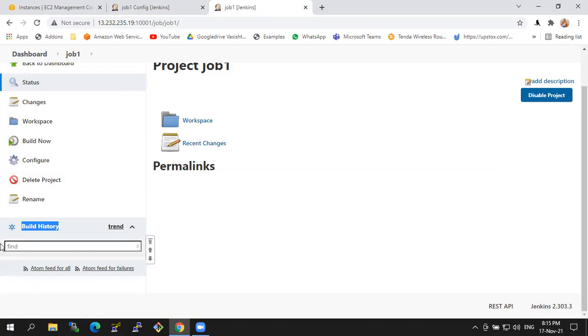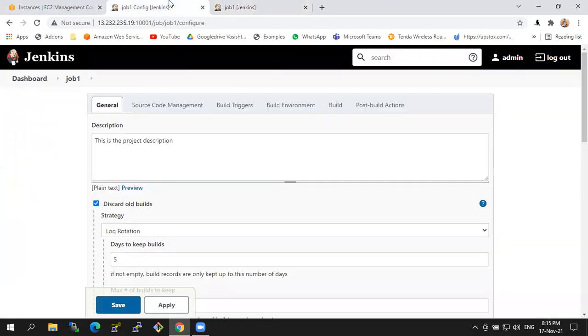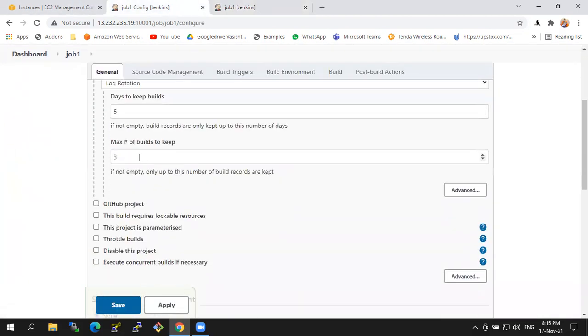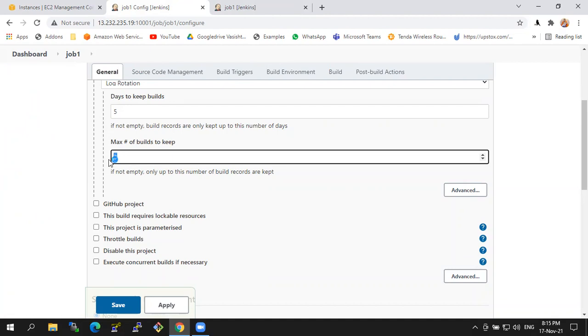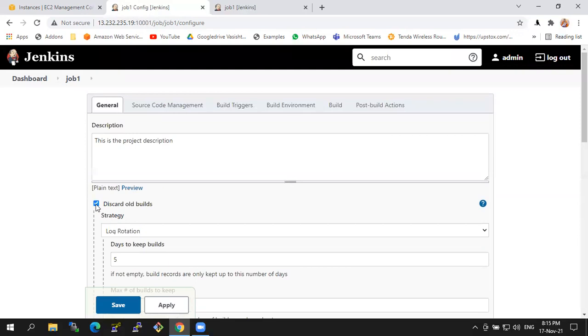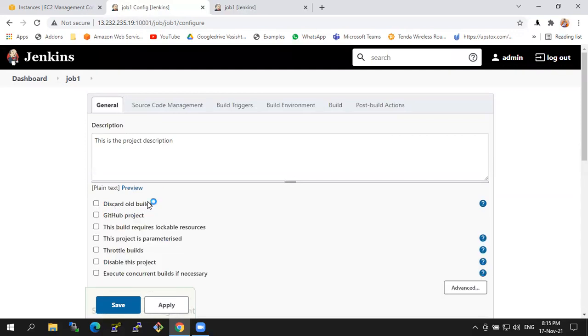To avoid seeing that many builds here, we put a limit so that at any time it shows only the maximum number of builds to keep. It shows the recent builds only. For example, if you have completed 100 builds and you keep the option as 3, it shows 100, 99 and 98. Only 3 builds are shown. Likewise, we can use this option. Understood? This is discard old builds, the first option.